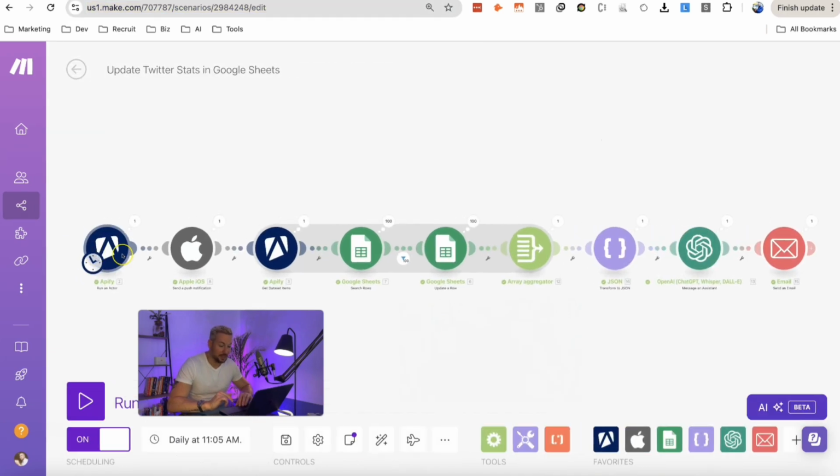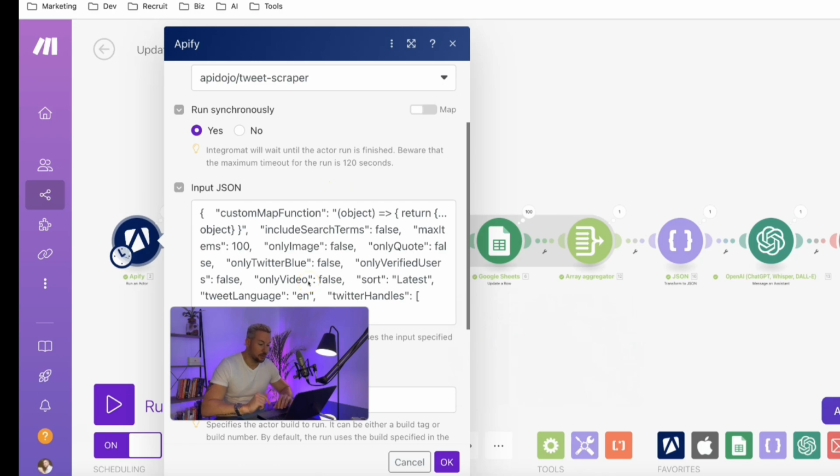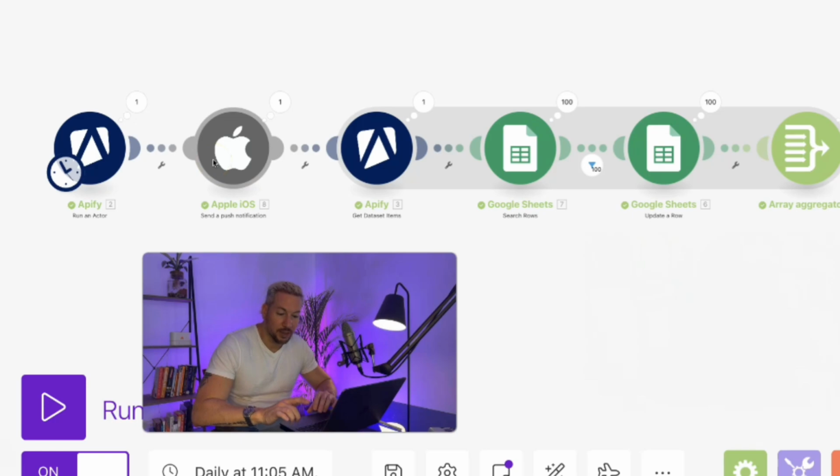The first step is Apify, where I run this JSON and I will grab all of the updated stats from Apify. Then I will send myself a notification through my iOS device so I know that it's running. And then I put that at the start here because if you put it later, it was executing a number of times, which I only wanted it to send to me once. So then I have another Apify operation, which will grab the result data set from the first actor. And then that went through Google Sheets, but I am actually going to take out these 2 operations.